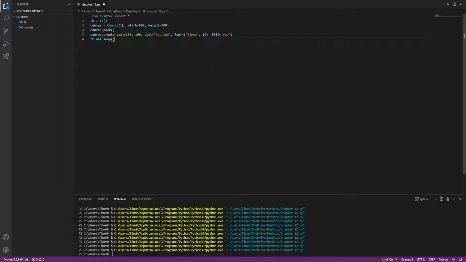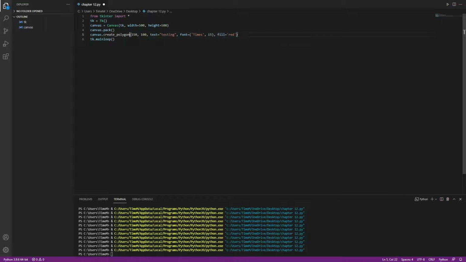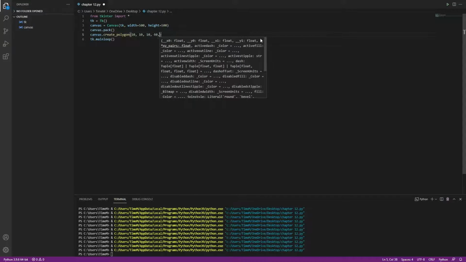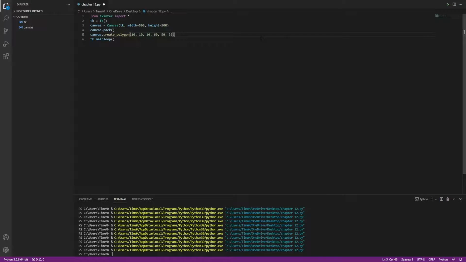You can also create basic animations using this library. So first we need to create our object. So you can maybe say canvas.create polygon and the coordinates of each point. So we can say 10, 10, 10, 60, 50, 35, which will create a simple arrow.